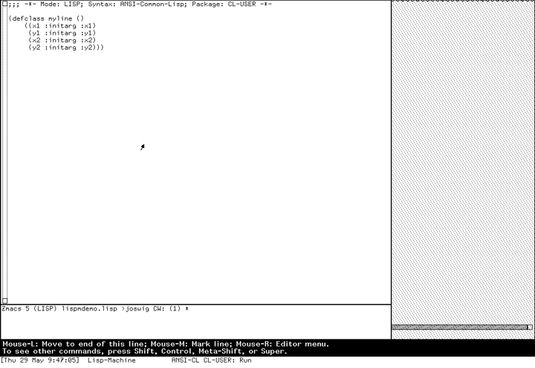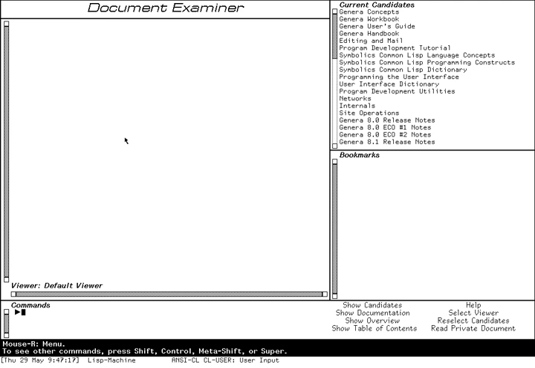Select E. So we have the possibility to create objects and set the slots, and now we want to draw a line. How do we draw a line? I don't know. So we ask the documentation: show candidates, draw line.